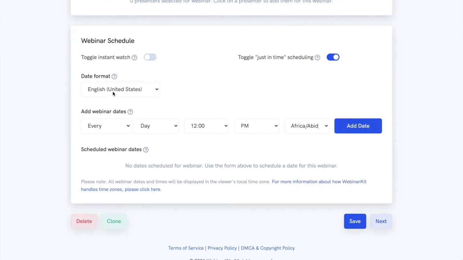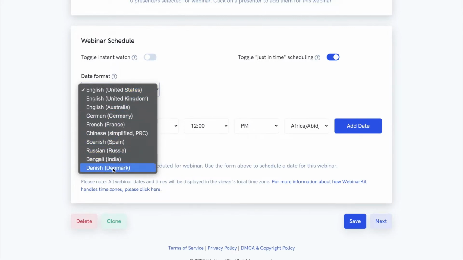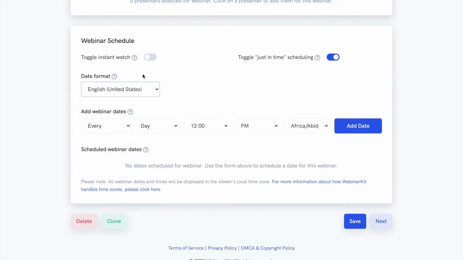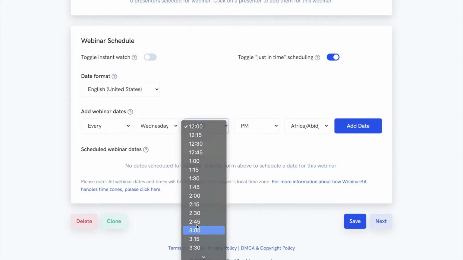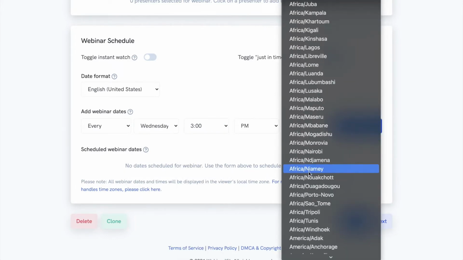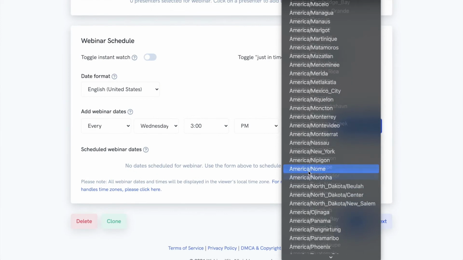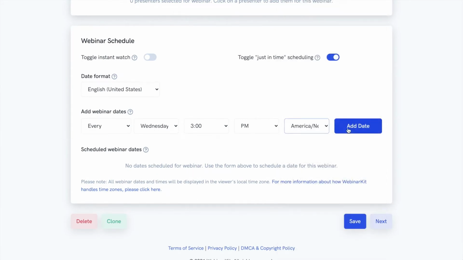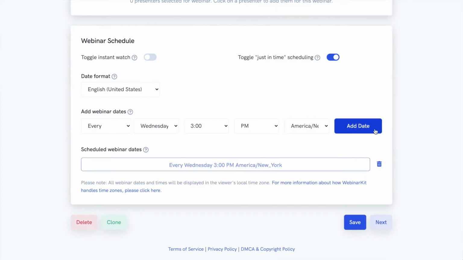We've also got different date formats here depending on what country you're in for some of our most popular users' countries. Down here, you'll be able to add your webinar dates. So if you want to have a webinar going every week, for example, every Wednesday at 3 o'clock p.m., you can go ahead and set this. Go ahead and select your time zone. I'm personally in New York, so I'm going to go ahead and find that. So now I've got scheduled webinar dates here every Wednesday at 3 o'clock.